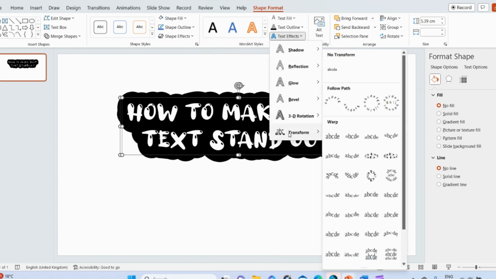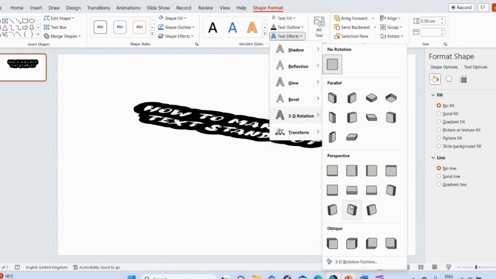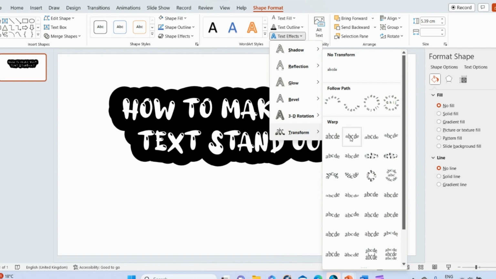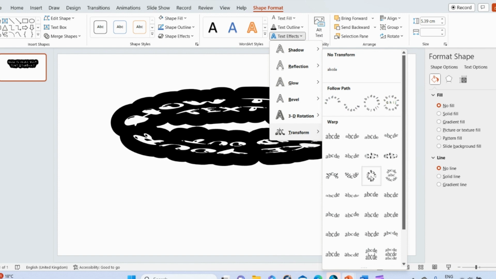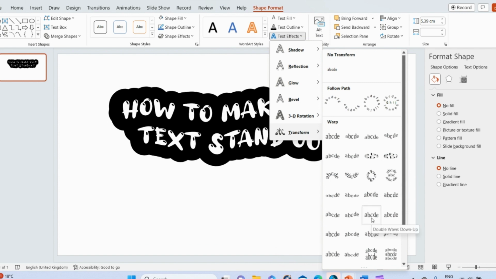And what you can do is you can transform the shape. So do have a little play around with this. This is great fun. So you could rotate your shapes in a 3D way. Lots of things to do there. But I really like to transform the shapes. So you could make it bulbous, you could make it circular, do lots of different things with this. Oh, I like that one.